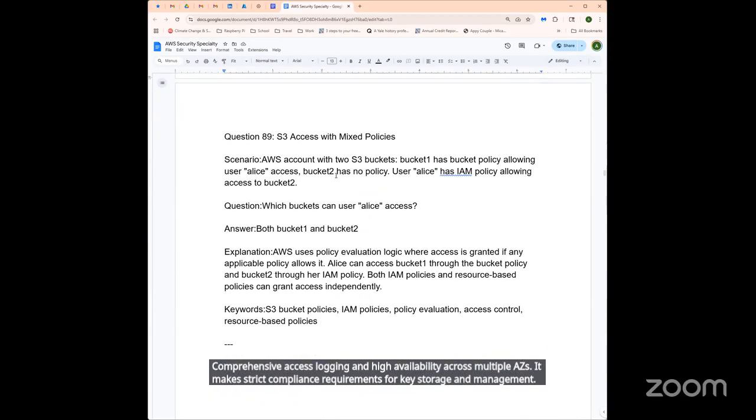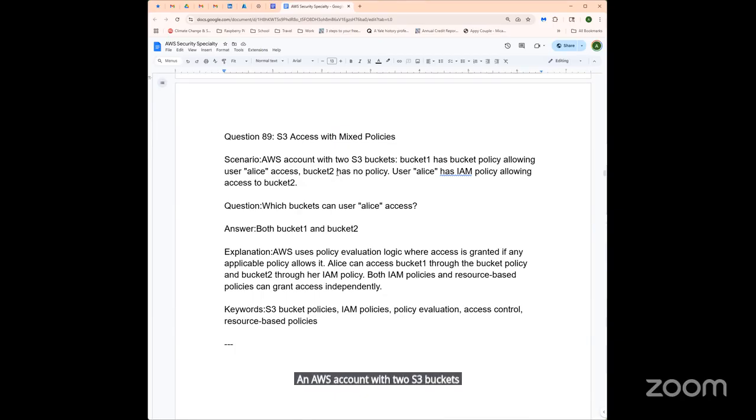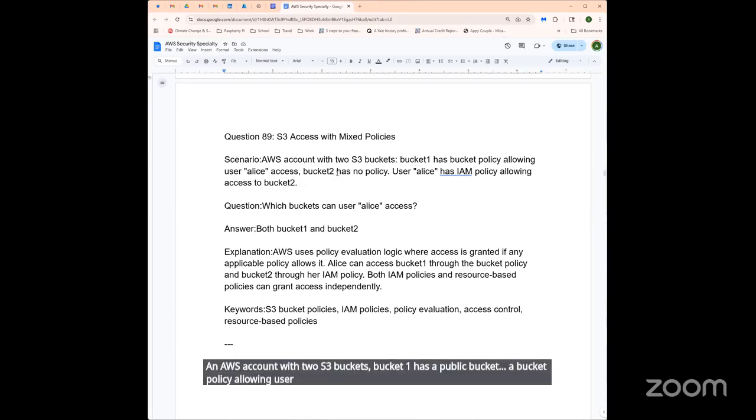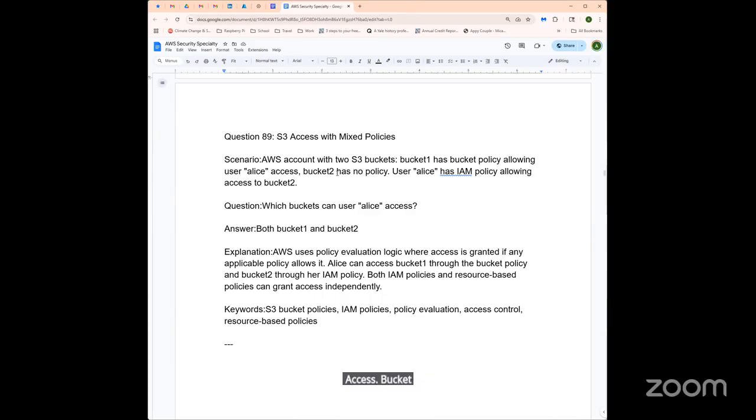An AWS account with two S3 buckets. Bucket 1 has a bucket policy allowing user Alice access. Bucket 2 has no policy. User Alice has IAM policies allowing access to bucket 2. Which buckets can user Alice access? Both bucket 1 and 2.